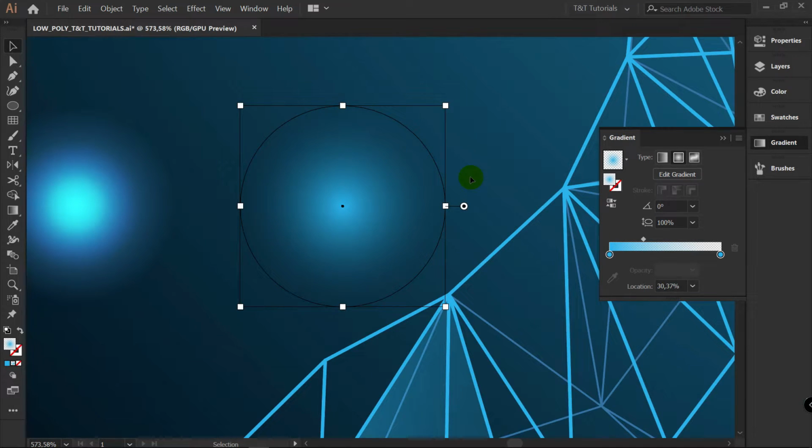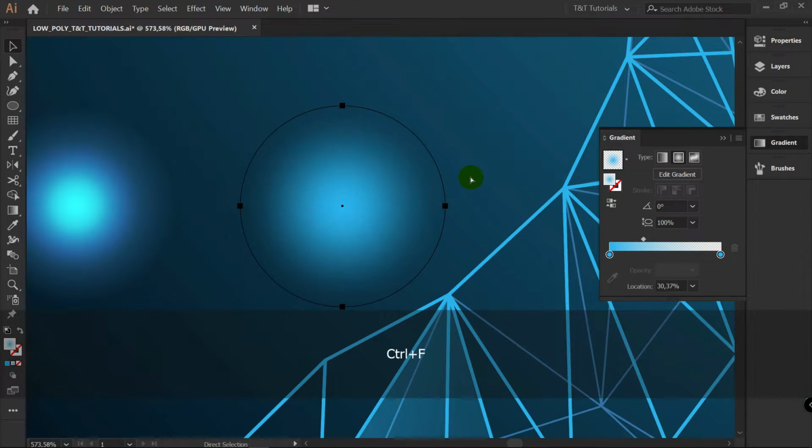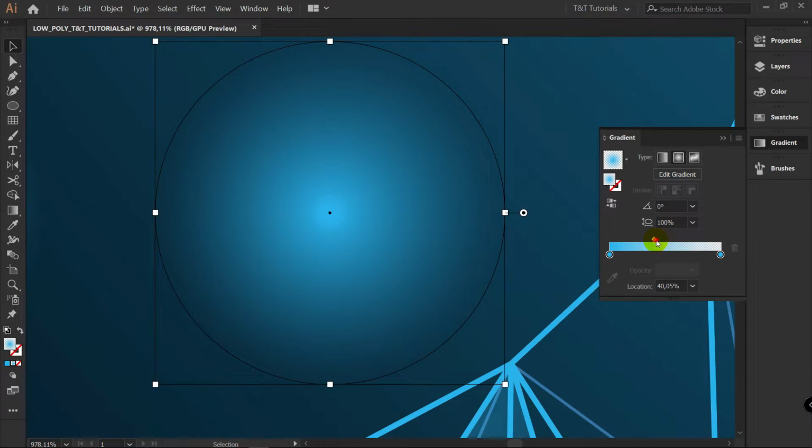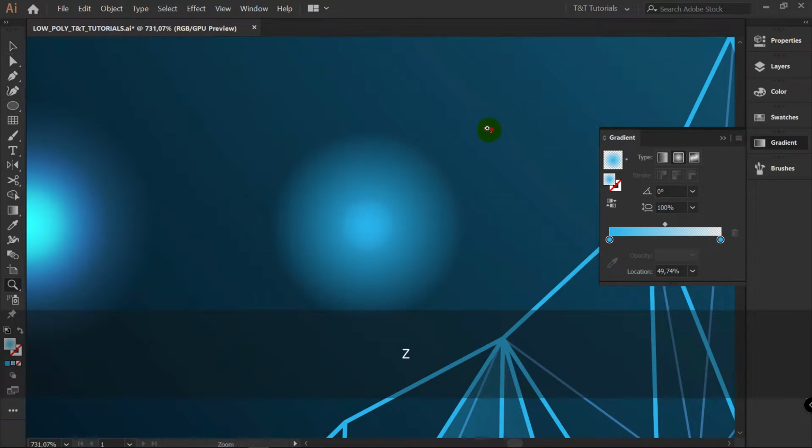To make it look more interesting, Ctrl C, Ctrl F, and make the copied gradient smaller, like so. Play with this slider again. Now let's play with these settings, and you can have light like this.